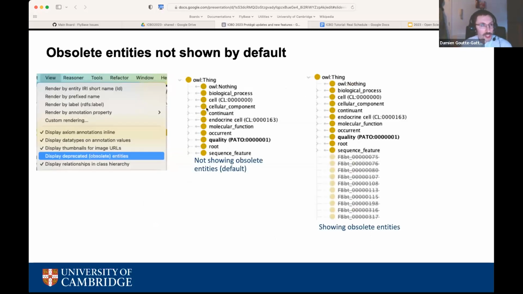Another small change is that by default, Protege will no longer show obsolete entities. So any entity that has been declared as being deprecated will still be present in the ontology, but no longer shown in the entity trees. So if you want to see those entities, you need to enable here display deprecated obsolete entities. So that feature has always been there. The only difference is that now it is disabled by default.